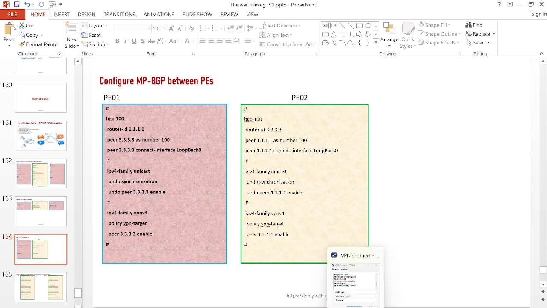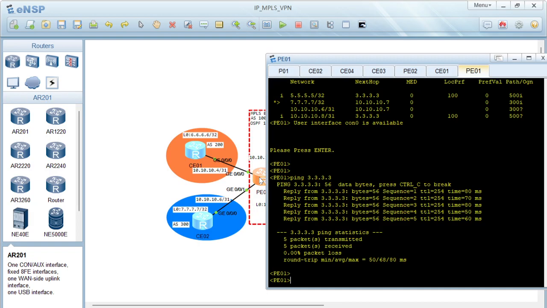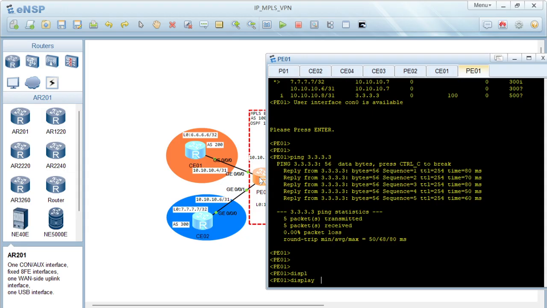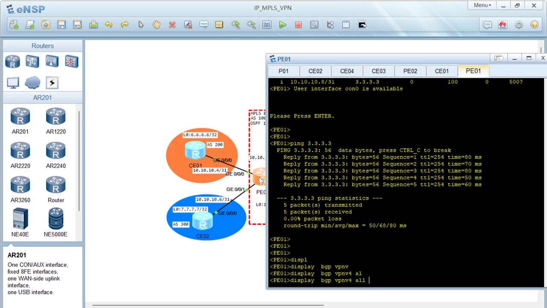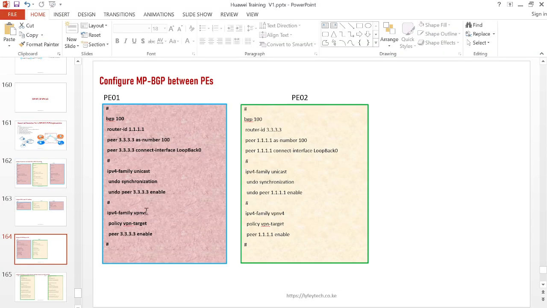So we expect our peering between the two routers, the VPNv4 peering, should be up. And this is a command you can use, display BGP VPNv4 all peer. You can see we have a peering to 3.3.3.3. It's in established state and AS number is 100. So we have our BGP VPNv4 peering up.